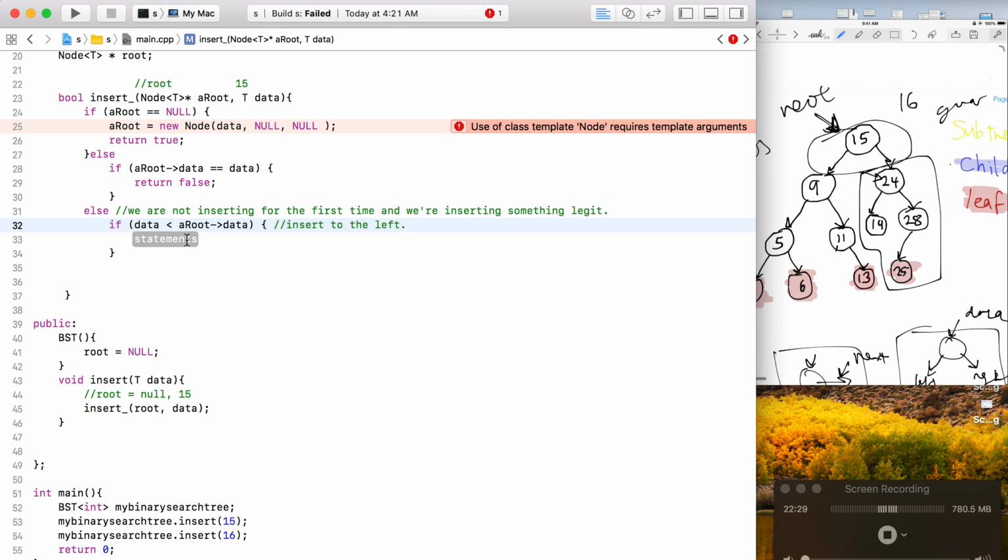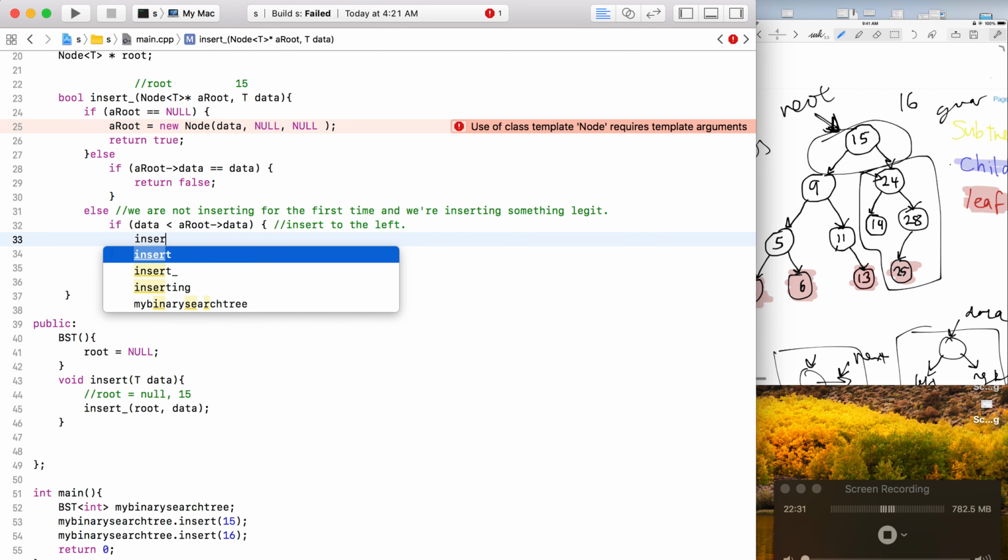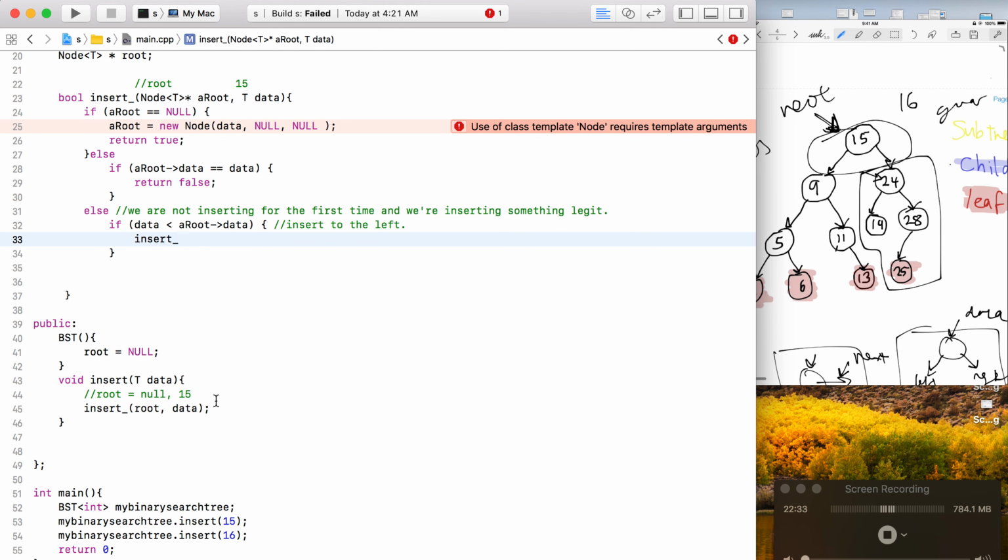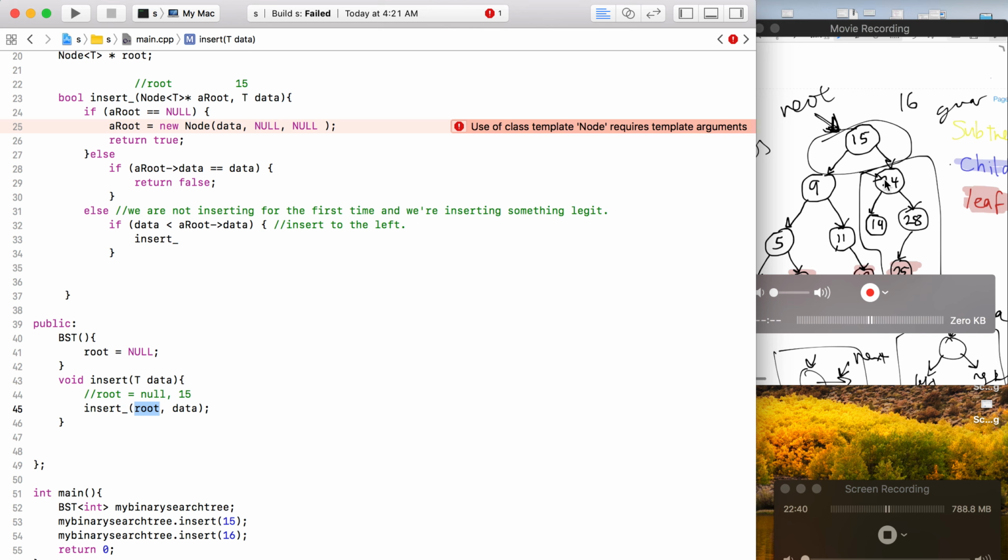So in the code, what am I doing? I'm inserting. Like this public insert function called insert, and it gave it root, which is 15. This time I want to give it 24. And who is 24? It is the right child of the actual root. Okay?